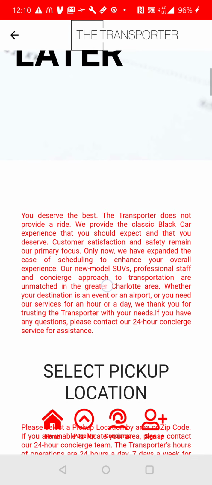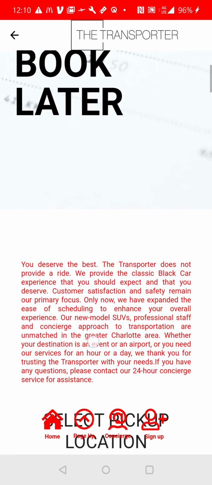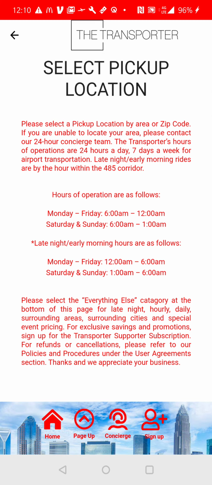The first paragraph details a little bit about our company, our mission statement, and what we're about. Please read through everything in its entirety to get a better feel and a sense of what Transporter provides and addresses in your transportation needs. The next section right here is the select pickup location section.